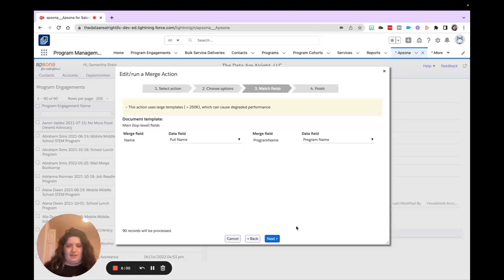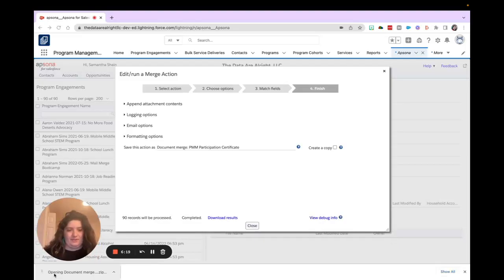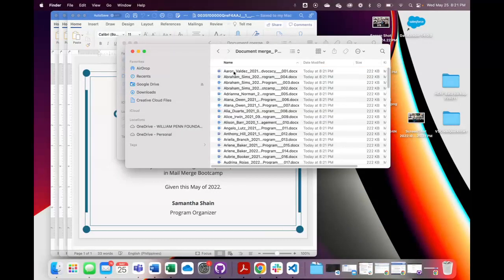In this example, we're going pretty broad. All right, so I'm going to click next, and I'm going to run this. It looks like we're processing this for all 90 program engagements that are on the page. So this might take a little bit longer to run, but that actually wasn't so bad. So we'll open this up and we will see.